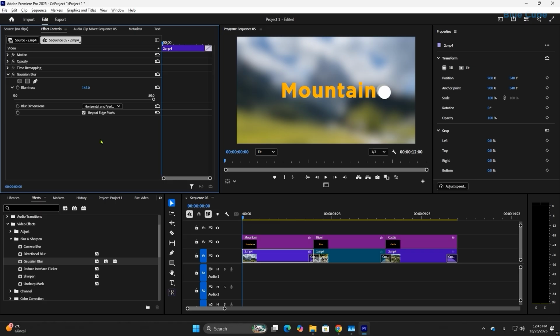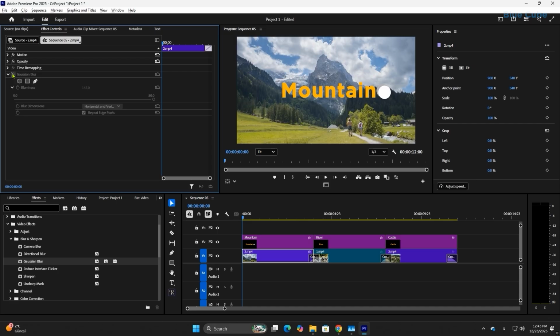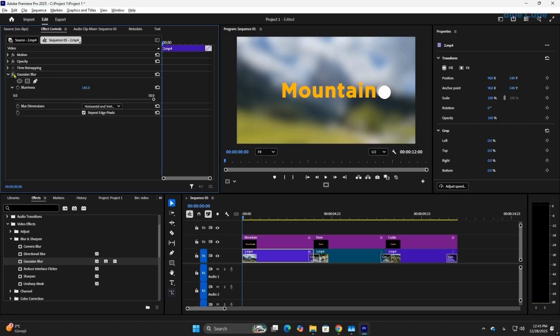If I want to temporarily hide the effect, I can click on the FX icon to disable it, and if I click again, the effect will be enabled. I can also reset all the settings back to their default by clicking on the Reset button.